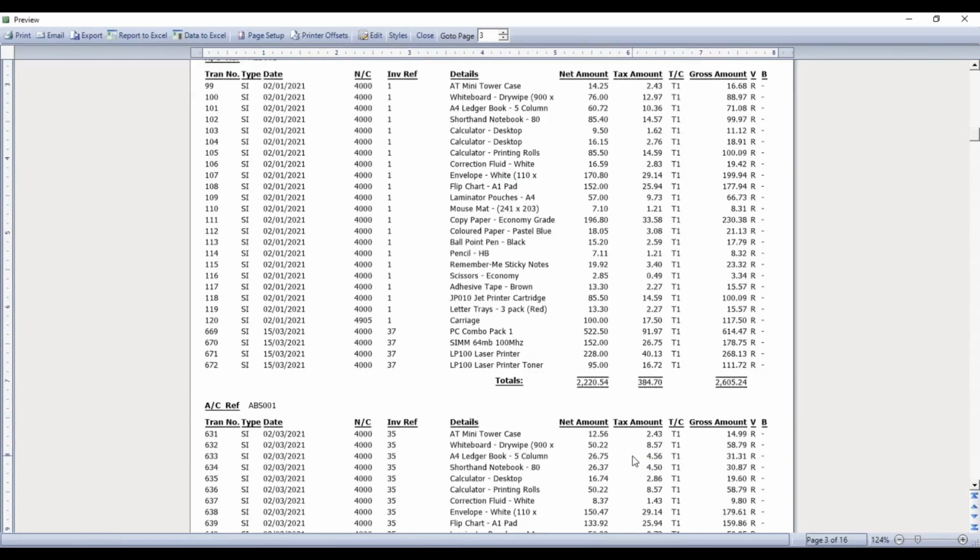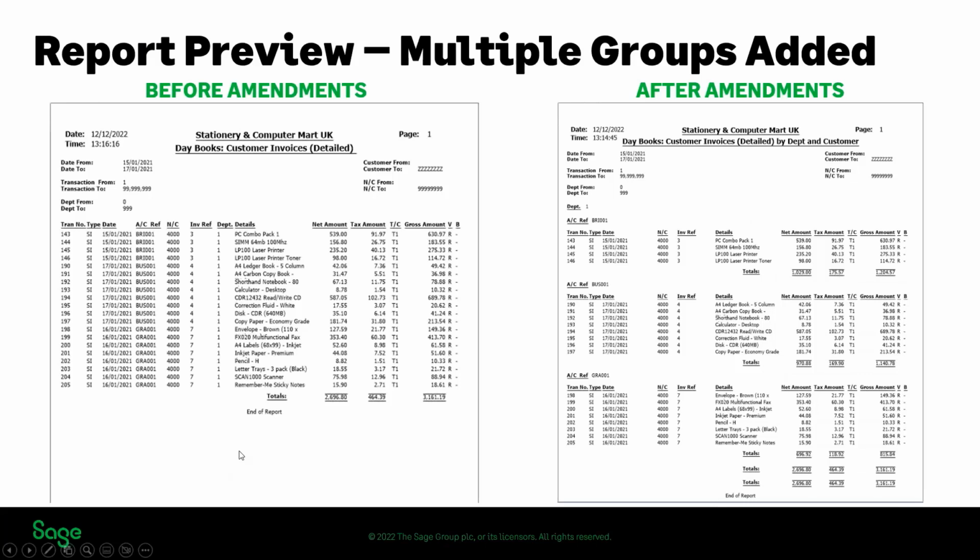Okay, so let's go back to the slides so I can do a bit of recap. So this is how the daybook looked before and after the amendments. So adding multiple groups to the report has given us more meaningful data. So the whole report design thing is all about practice. So you can always rewatch this session if you need to, but I've also put extra slides into your slide deck, so you've got those for reference as well.